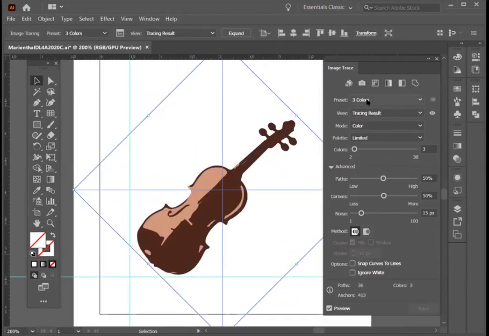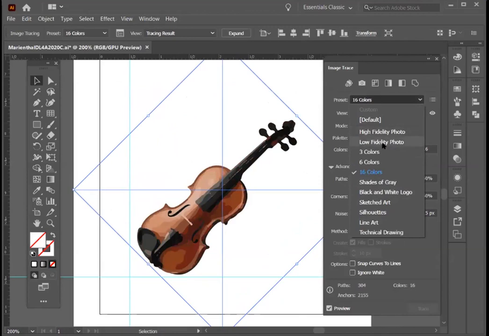That's not bad. You could do 6 color. You could do 16 color. I would avoid the ones that are high fidelity or low fidelity photo, because there you're getting into something that is so complicated, where it's trying to duplicate the original tonality of the image, that you end up with a file that is actually larger than the original JPEG or pixel-based file.